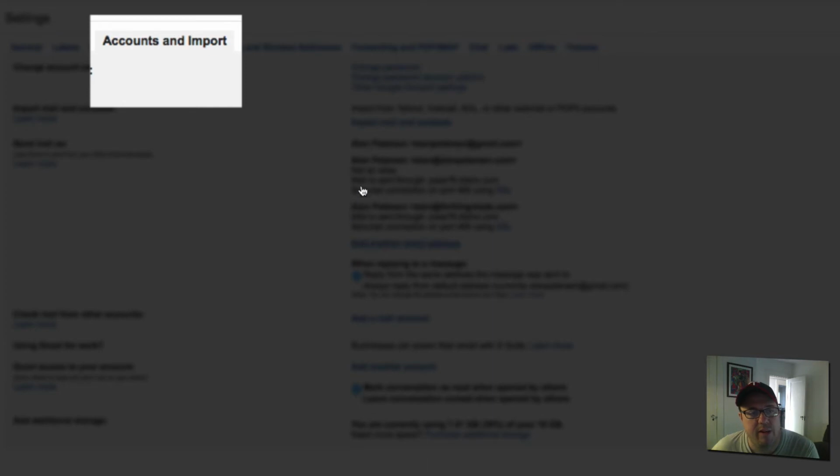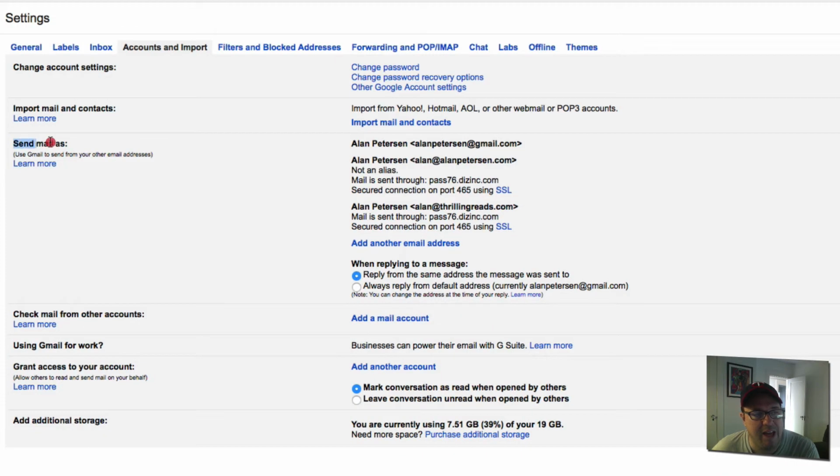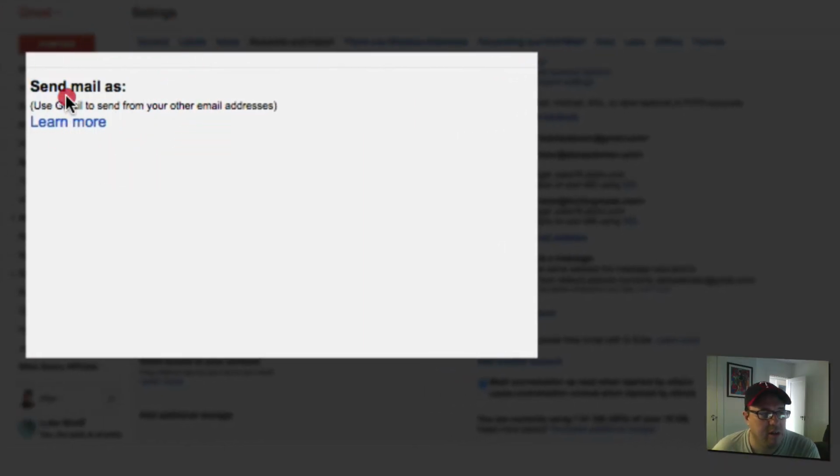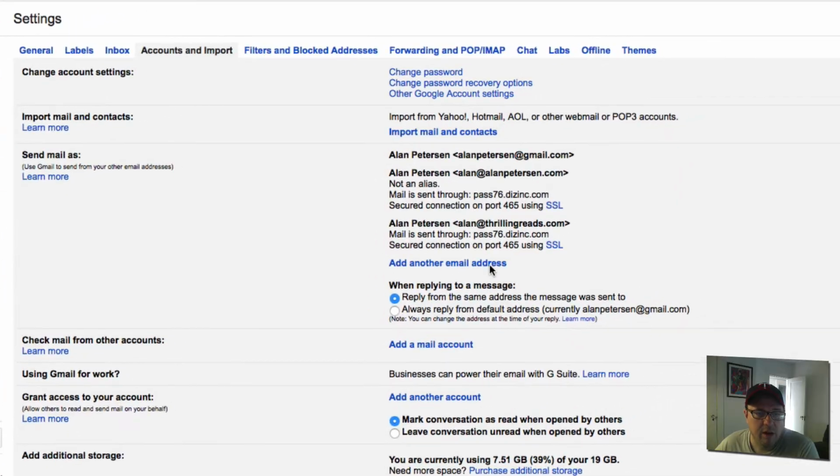And then here, as you can see, it says send mail as, and then it says use Gmail to send from your other email addresses. This is what you need. And if you want to learn more about it, just click on learn more, and Google will explain it to you in more detail.